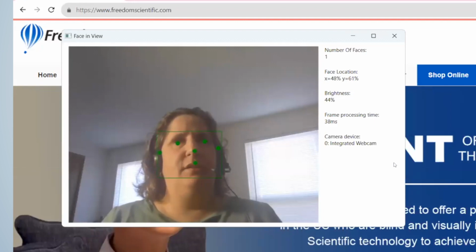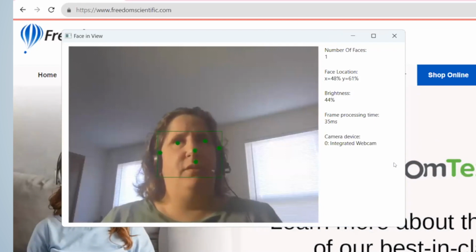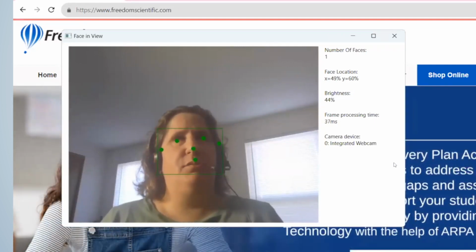It told me brightness was high. Now, if I had very low brightness, maybe I'm in a darker place, I would need to relocate to a place with more lighting. But if it tells you you have high brightness or normal brightness, you should be good here.